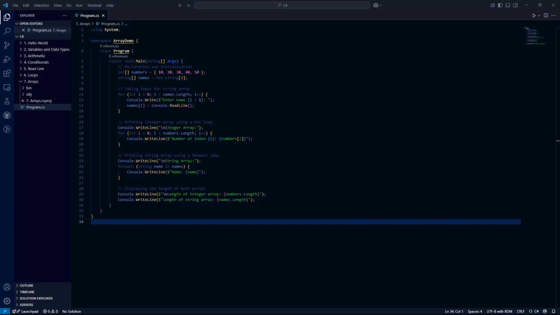Next, we're going to take user input to actually fill in the string array with strings, or names in this case. We're going to use a for loop to prompt the user to enter names, which are stored in the names array. Then we're going to print the integer array using a for loop. And then we're going to print a string array using foreach.